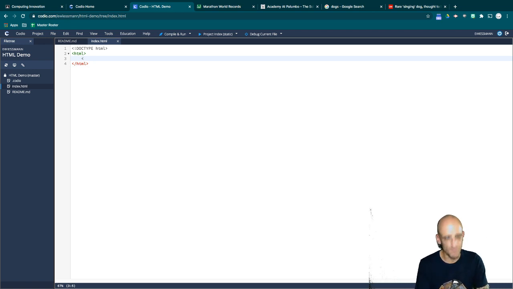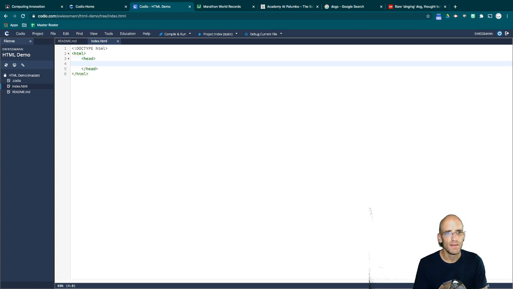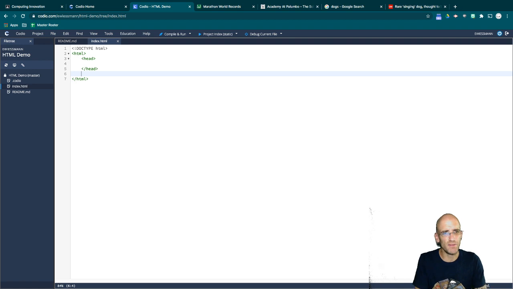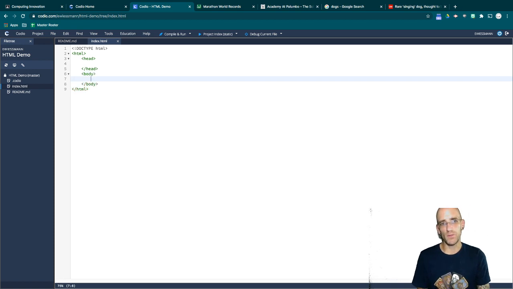Inside of the HTML tag, we have a head tag. And that's where you put header information. It's typically stuff that the user does not see on the web page, but they may see in a title bar, or it also might be where we link things. We're not going to concern ourselves with that part too much. And then we're going to have a body tag. And the body is typically where you put your content.